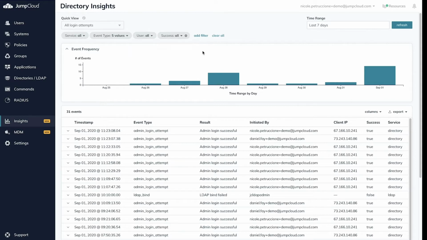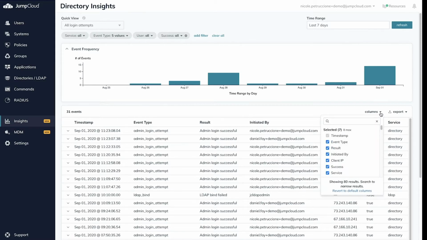By default, the activity log will display columns for timestamp, event type, result, initiated by, and client IP. You can add or remove any of the data columns by using the drop-down on the right.